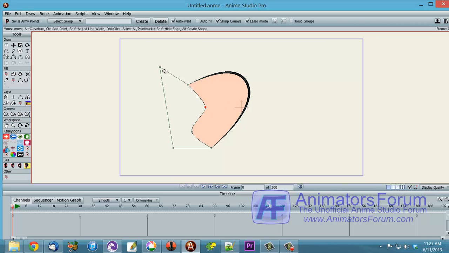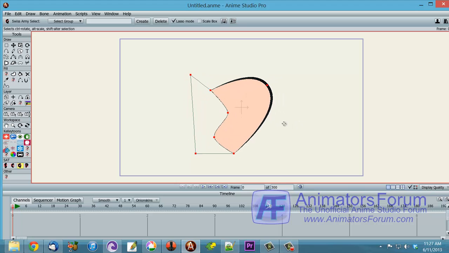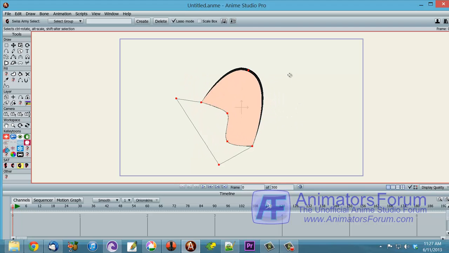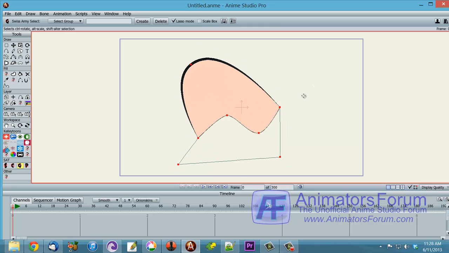In addition to my Swiss Army Points, which is what I use mostly to create things, if I want to move a set of points around, I have the Swiss Army Select. So if I select the points here, I'm going to switch now to the Swiss Army Select. It works the same way, and then I can move points around. But now, if I hold down the Alt key, for example, I can rotate those points. If I hold down the Shift key, I can scale the points.